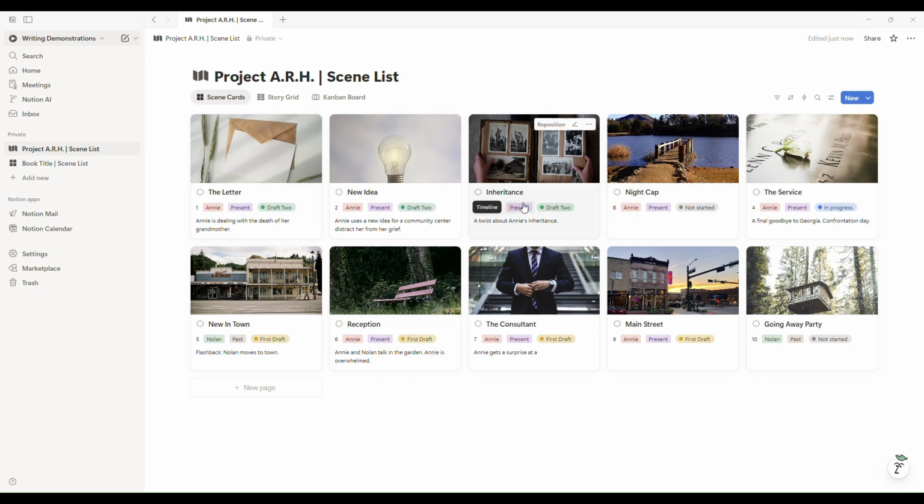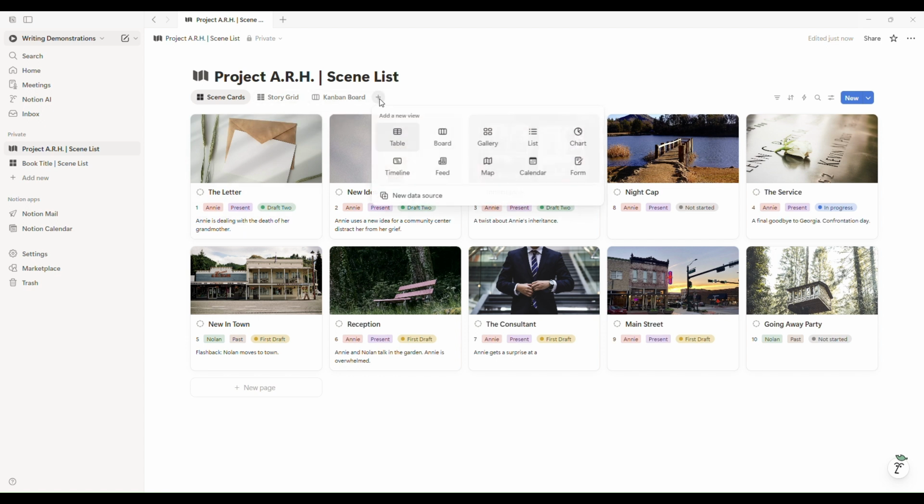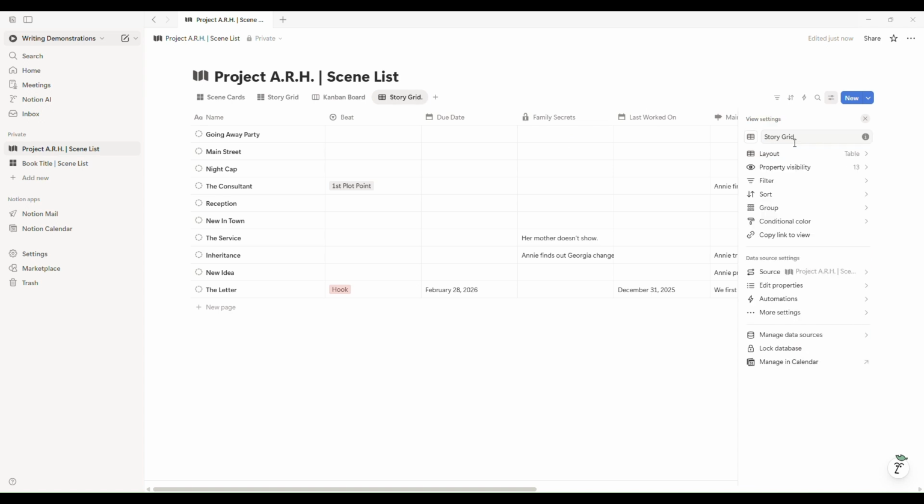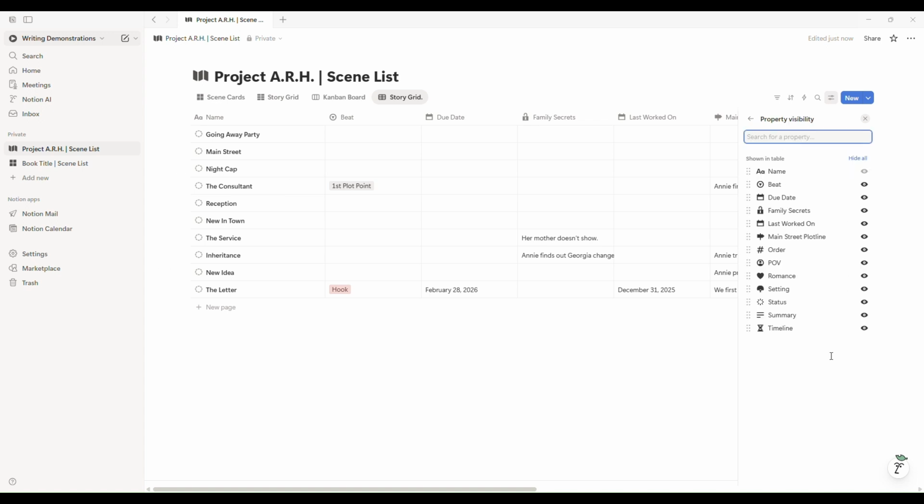Now, the next thing we are going to do is create a story grid. So I'm going to start a new one so we can see how to do that. I'm going to use a table view to build a story grid. And we're just going to call this story grid with a period because I don't think I can use the same exact title.